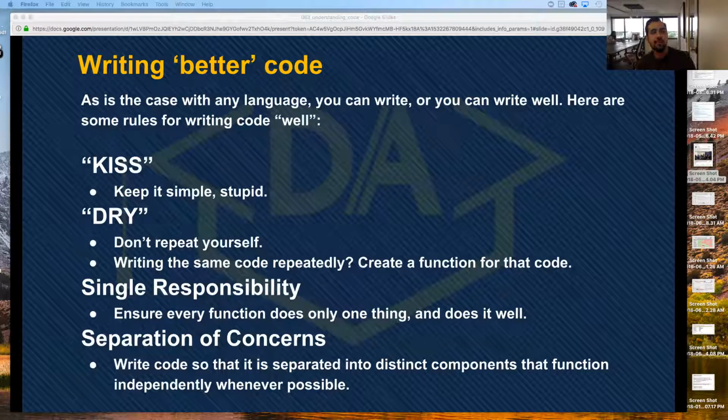Separation of concerns. You want to be able to write your code so that it's distinct and not more tightly coupled than it needs to be, not grouped when it doesn't need to be grouped.